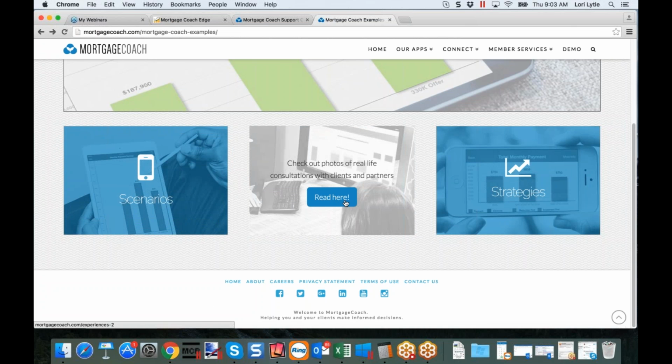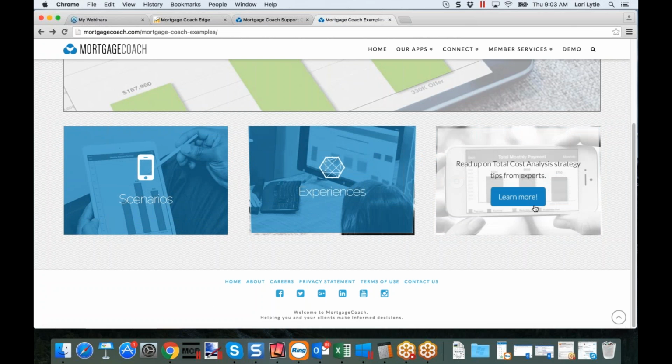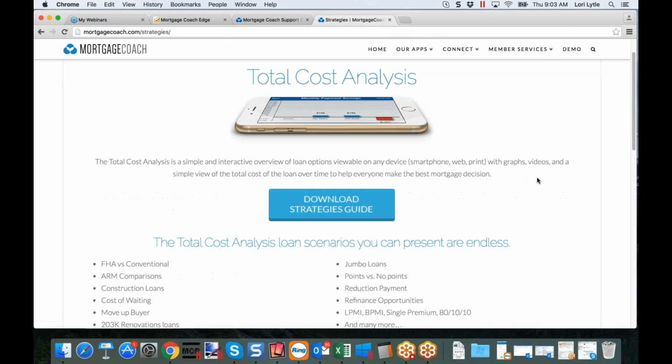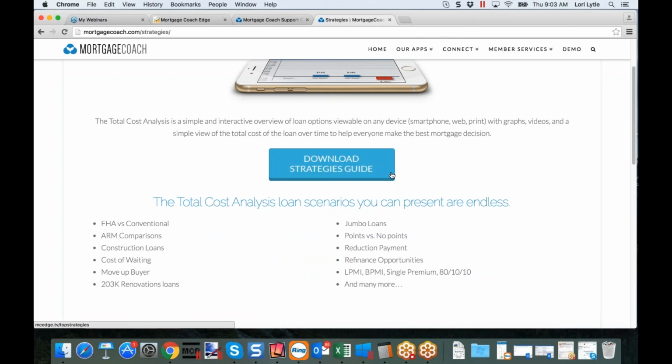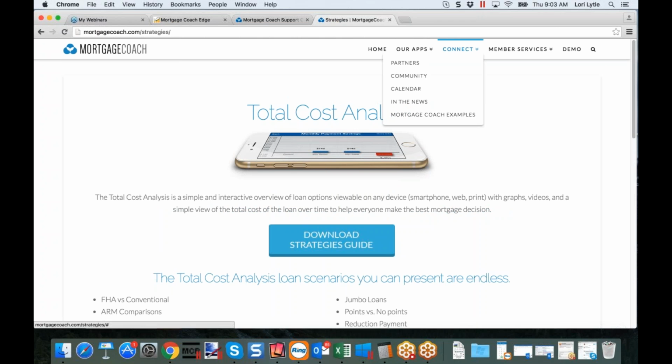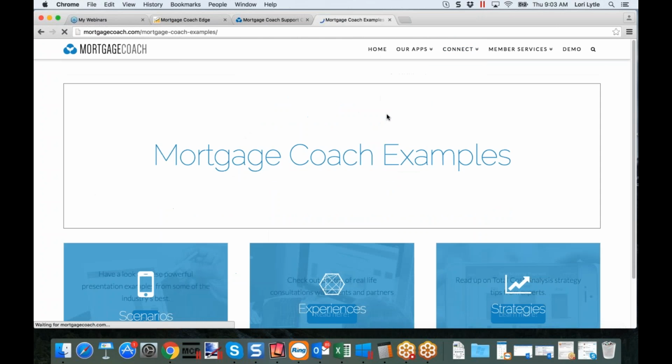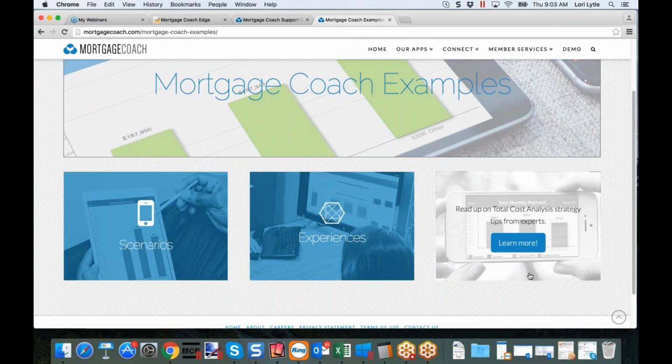There's also experiences, so you can check out real life photos, but I also want to point out strategies. If you want to learn more, there's more items here for different types of strategies. You can come in here and find out more information on FHA versus conventional, ARMs, refinances, lender paid, borrower paid, single premium, 80-10-10. So we have all those scenarios here. You would just go to the Mortgage Coach website, under Connect, just go to Mortgage Coach examples, and you'll be able to view any of those type of examples here.